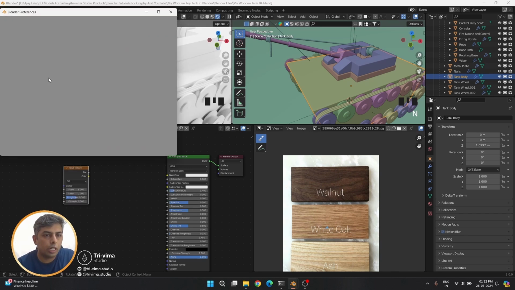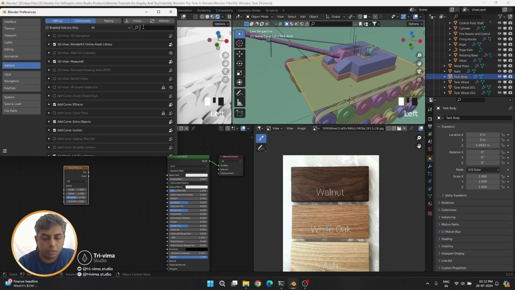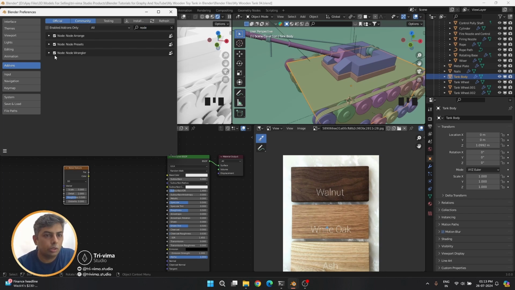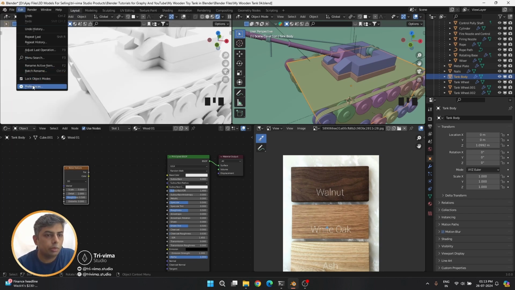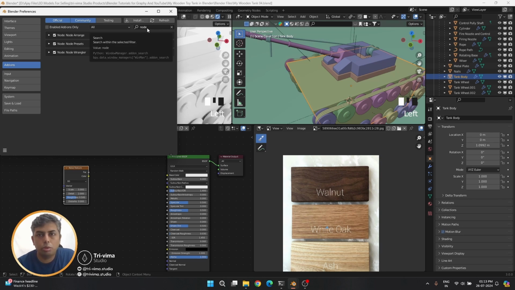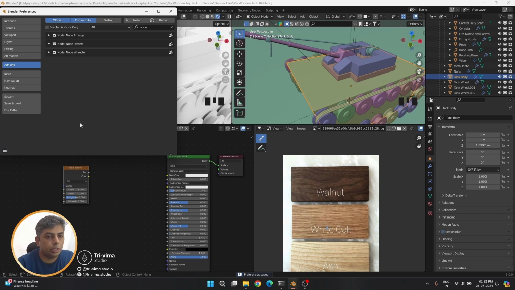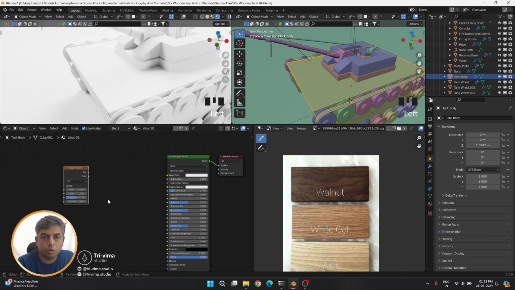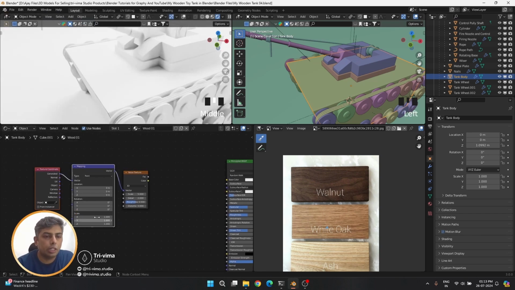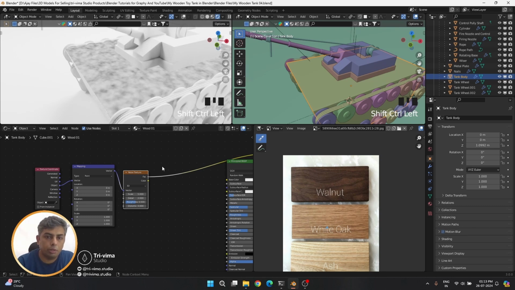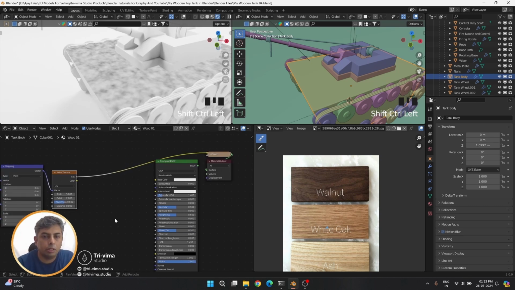If you have used the add-on called Node Wrangler, or if you don't, then search for Node Wrangler and it should be on. You have to go to Edit, Preferences, Add-ons, and type the add-on you are searching for. If it is inbuilt and in the list, it will appear here and you can switch it on. Whatever node you select, you press Control T and it will create the node connections. If you hold Shift and Control and left click on the node, it will show you the preview. It will connect temporarily to the material output.